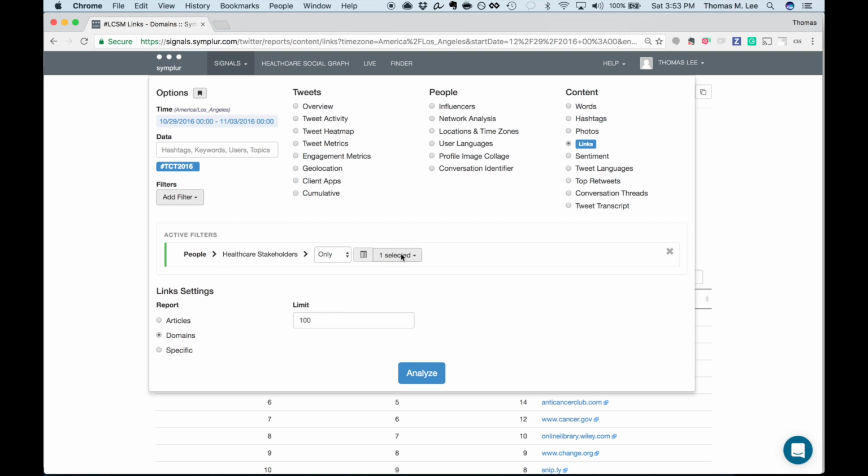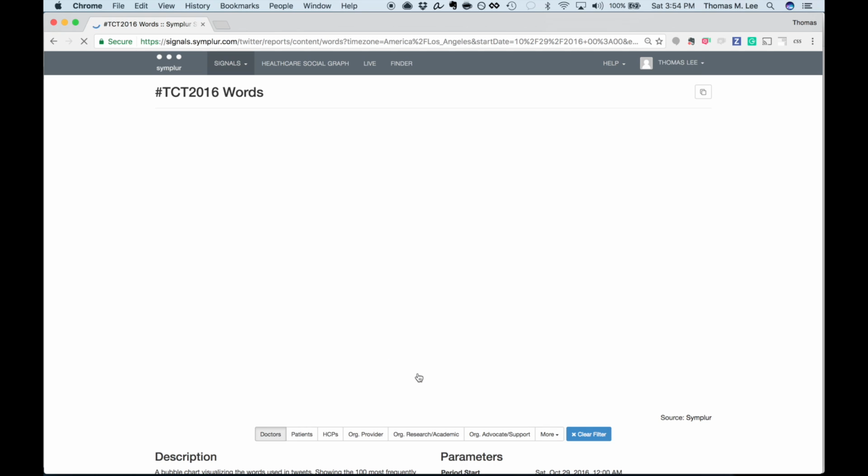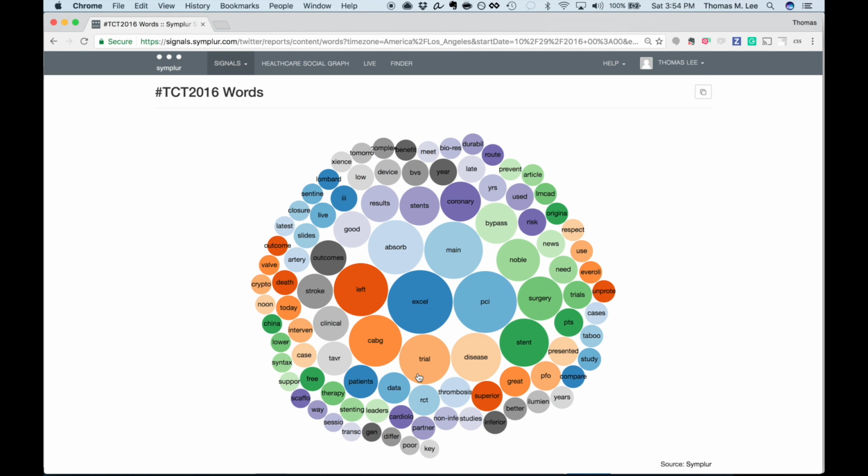So we're still looking at doctors right here on this stakeholder. Let's see what, in this case, at this conference, what the doctors were talking about. So I choose a words report, and it's actually a word frequency. And I can see what words are most frequently used by doctors at this conference in their tweets. And we have this bubble graph where the larger bubbles at the center are the most frequently used words. And it kind of spirals out counterclockwise then. And I'm just going to pick the word stent right here.